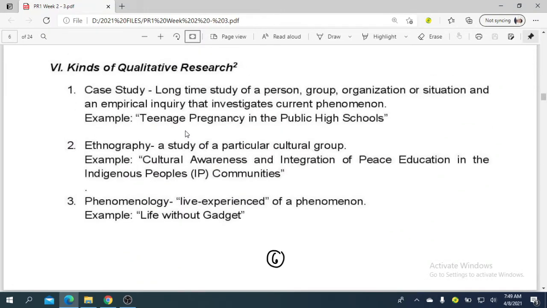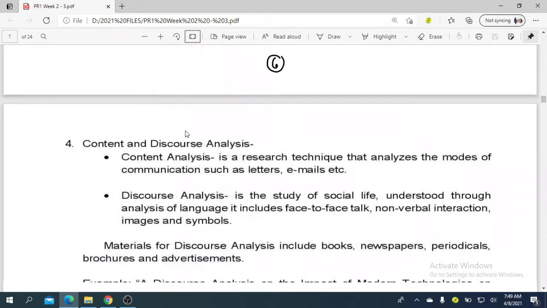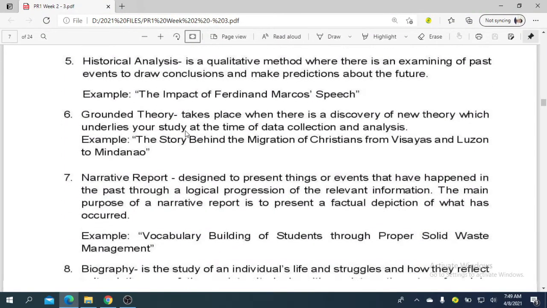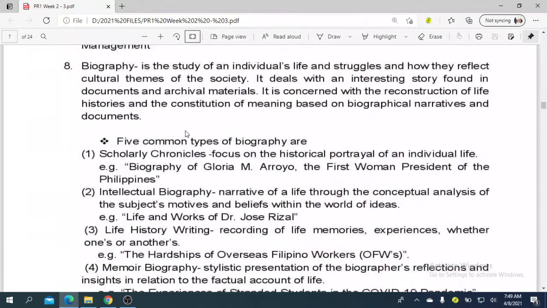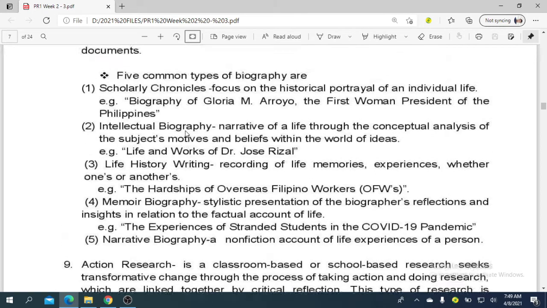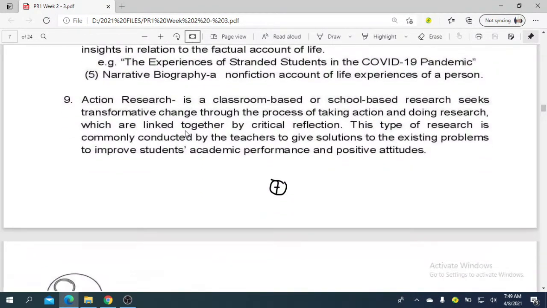So, those 5 are the case study, ethnography, phenomenology, grounded theory, and narrative. Those 5. The rest, we will just discuss briefly later on in our online class, although there are many examples in your SLM on the other kinds. We have no problem there.